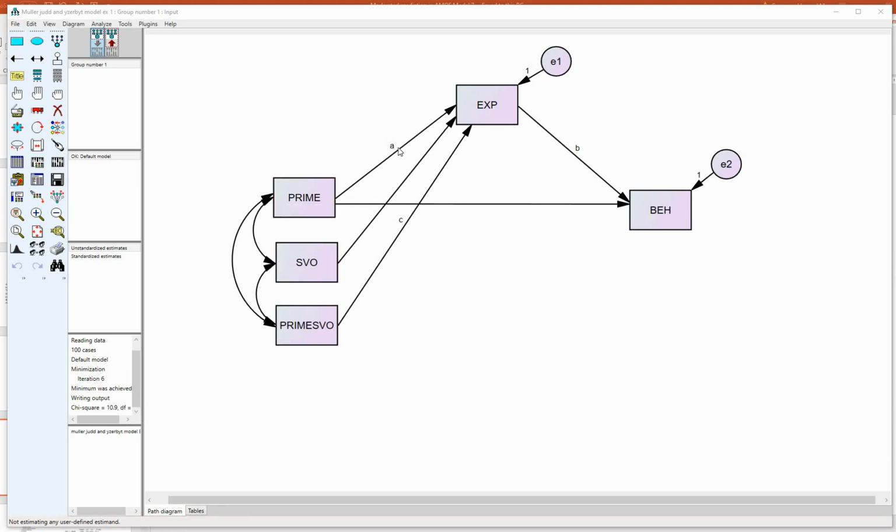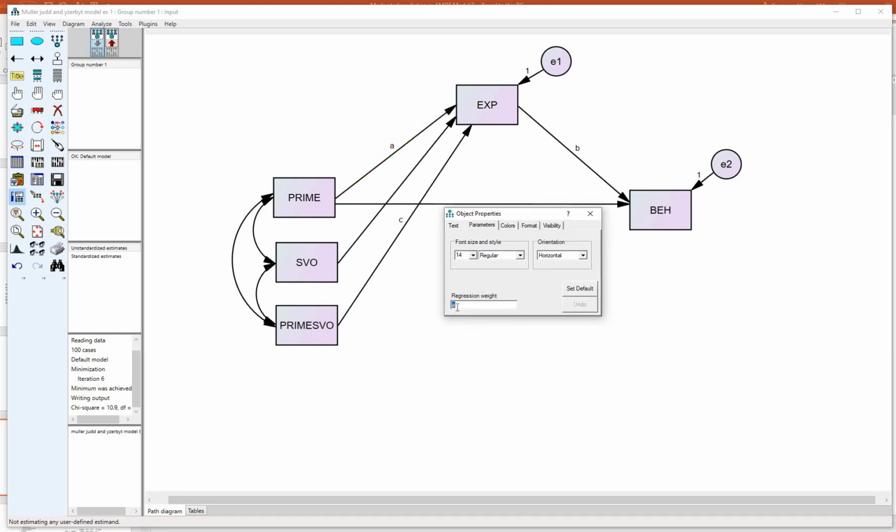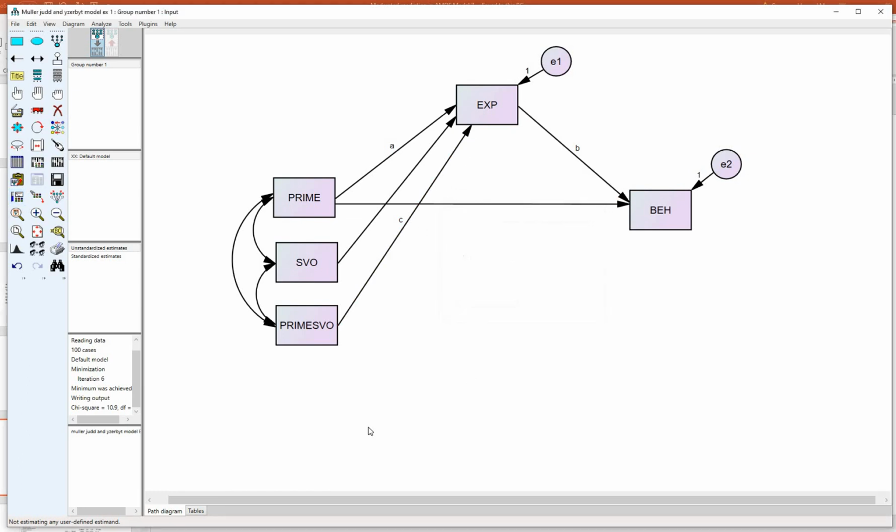In order to give labels to these paths, what I had to do was basically highlight a path, right-click, go to Object Properties, and then click on Parameters. Make sure that you actually have selected it correctly, which I just did now. You'll see down here at the bottom it says regression weight. It's got a little A in there. It's probably pretty hard to see, but there's an A here. But if I wanted to change this to something else, if I wanted to change this to Z or Q or whatever, I could easily do that. But I'm labeling this A. This one right here I've labeled as B, and then this one right here I've labeled as C.